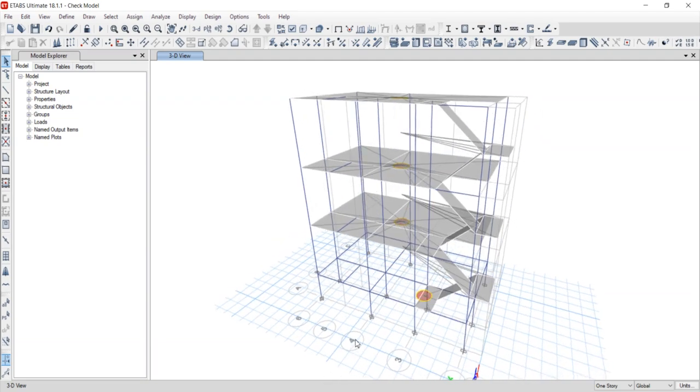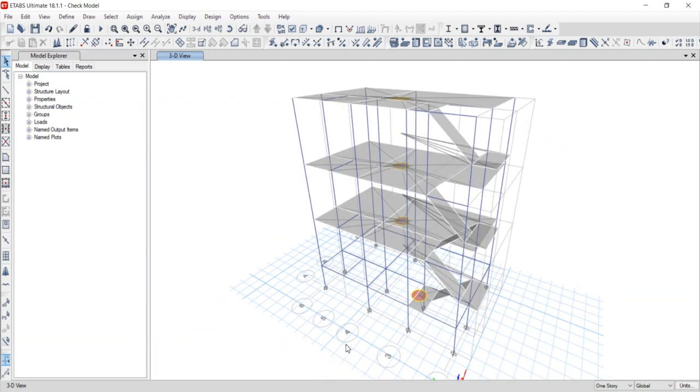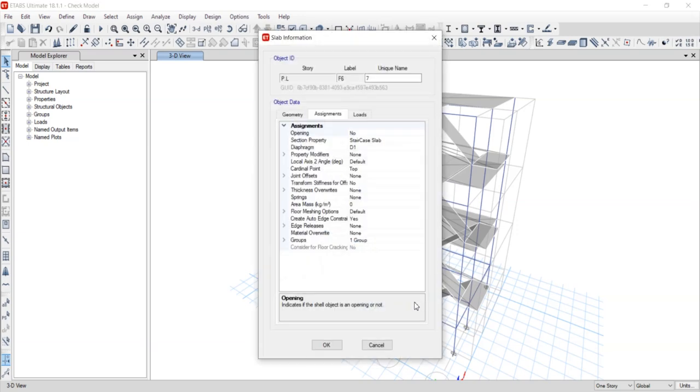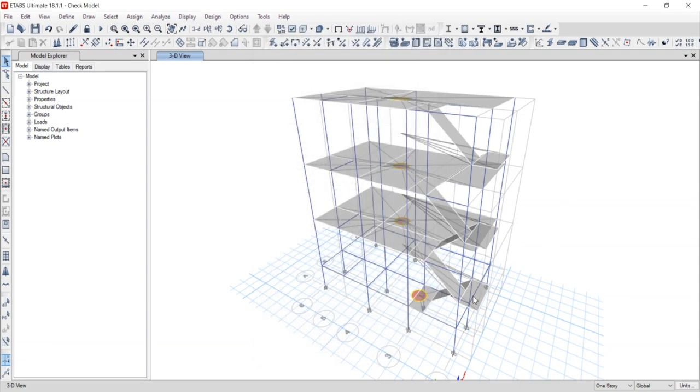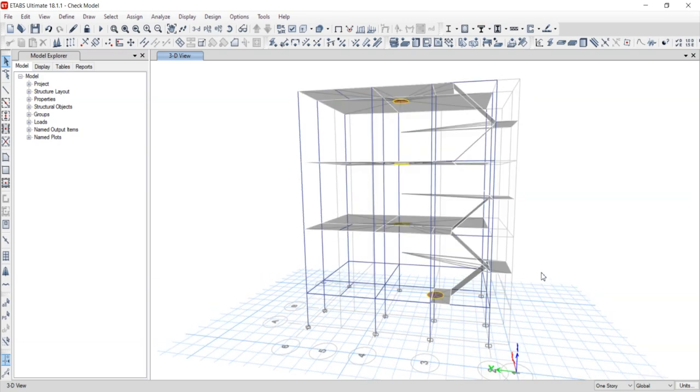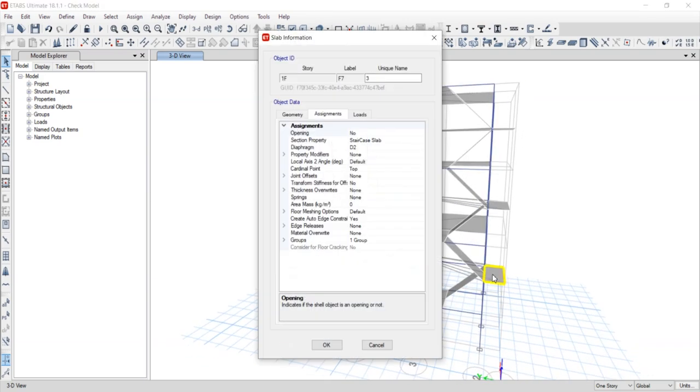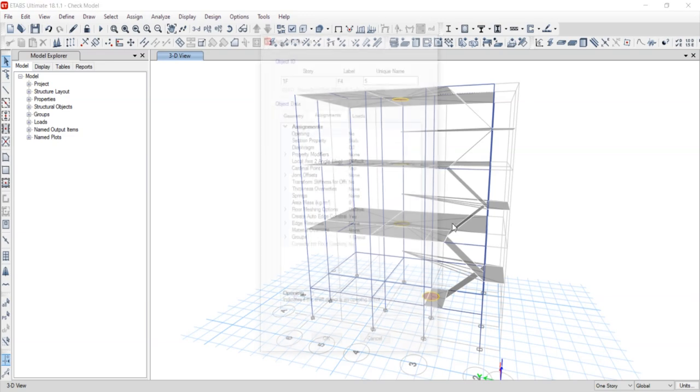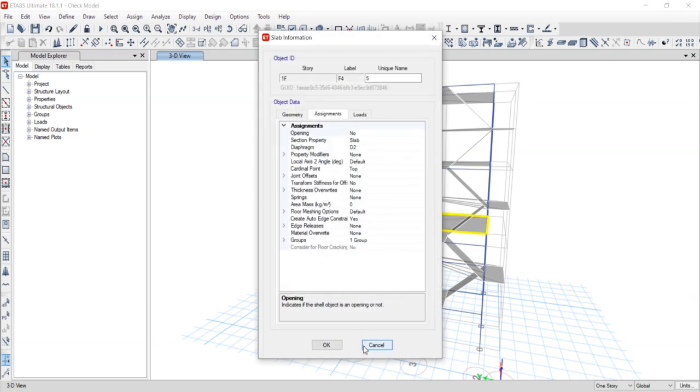Let me rotate this and show you something. We define the diaphragm for the horizontal joints only. We don't define the diaphragm for the vertical joints. The problem here is that if you right click here, you will see that this is our D1, that's fine. But if you click on this one, the mid landing beam, or the mid landing slab, you will see that this is D2, and this is also D2.